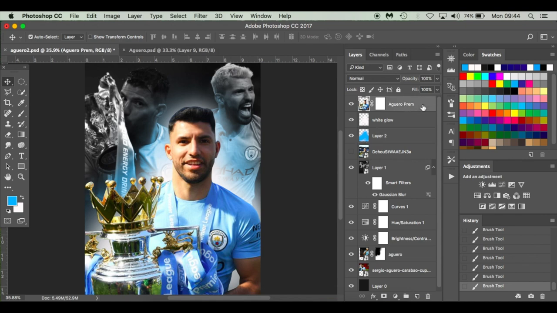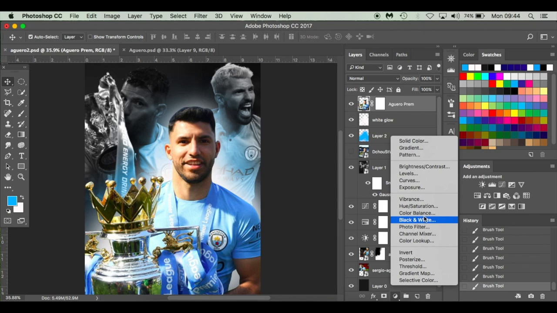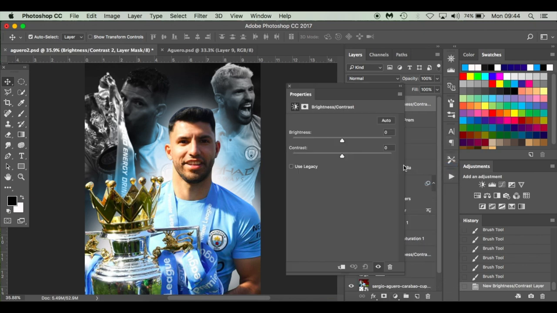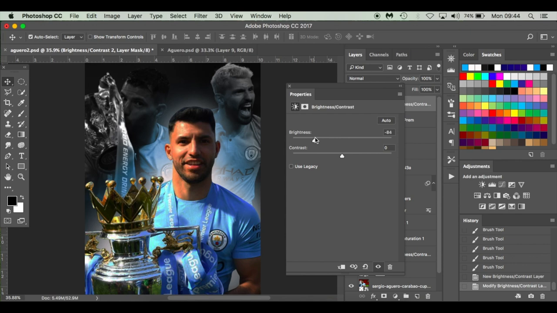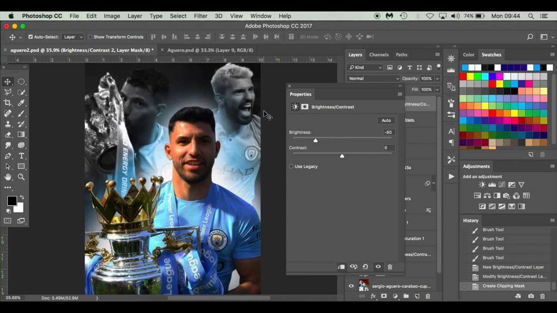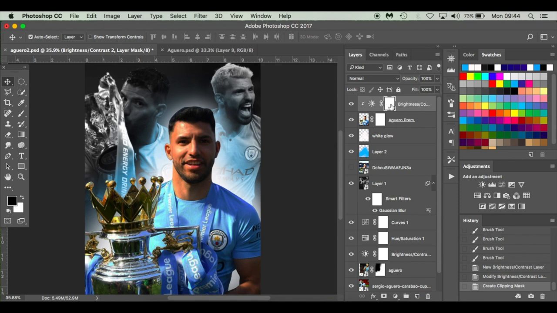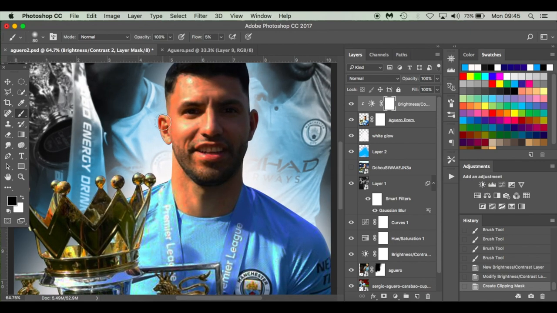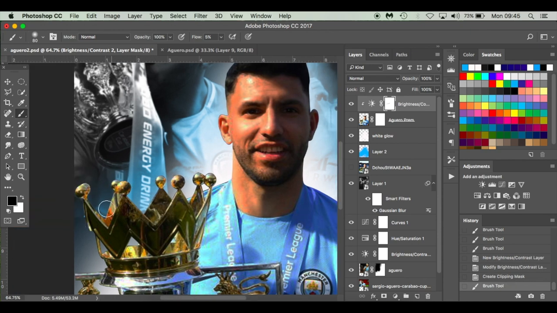What I'm going to do now, with this image, is reduce the brightness on it. So brightness and contrast, I'm going to drop it down to 80. I'm going to make sure it's clipped as well, so it's only working on the Aguero layer. I'm going to click the little icon here, and with the soft brush again, I'm just going to paint away so it adds to it as well, so it accentuates the highlights. So what I'll do is speed this up, and then I'll get back to you.